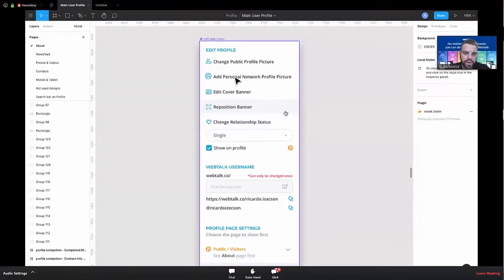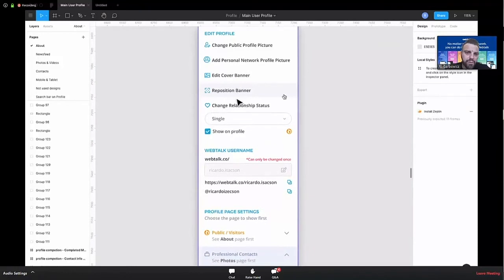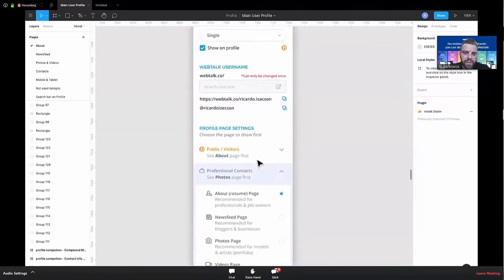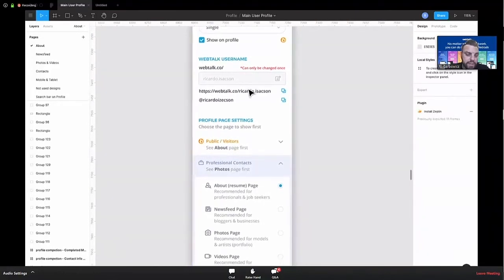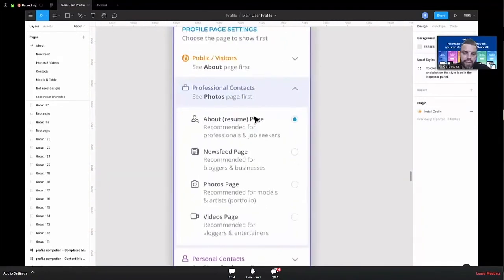So if you want to have a family photo, you can do that, and it only displays to the people that you've added to your personal network. And a cover banner, reposition banner, relationship status, and then you've got a unique feature that we're launching that's never been done before in any other social platform, but you have full control over your landing page now.